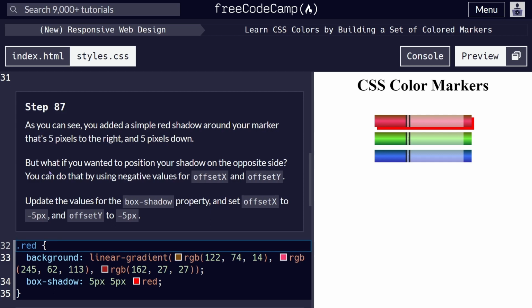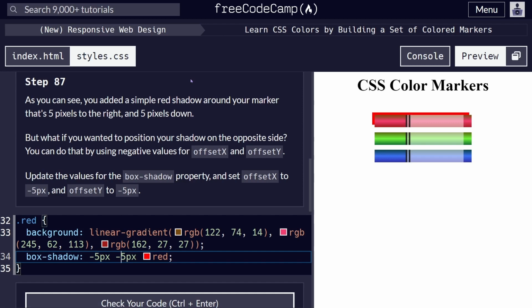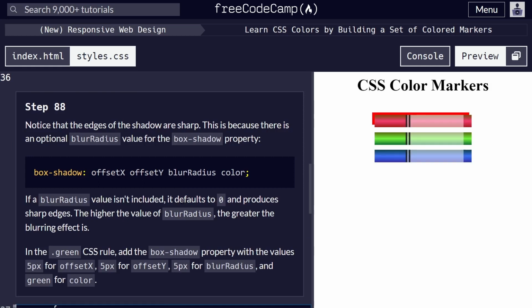But what if you wanted to position your shadow on the opposite side? You can do that by using negative values for offset X and offset Y. Update the values for the box shadow property. Okay, give it negatives, going up. And then, step 88. Notice that the edges of the shadow are sharp.